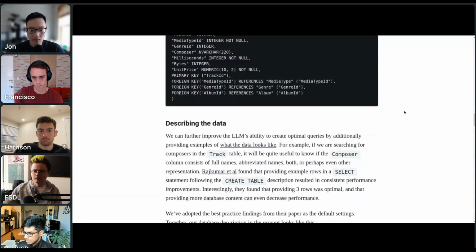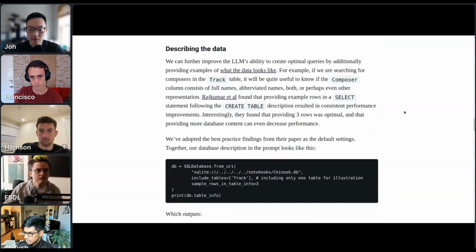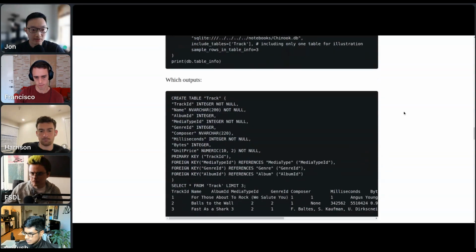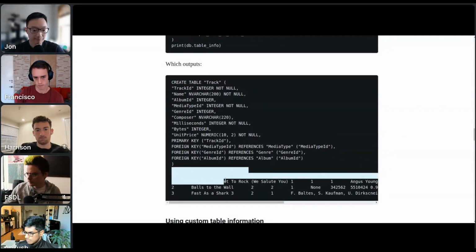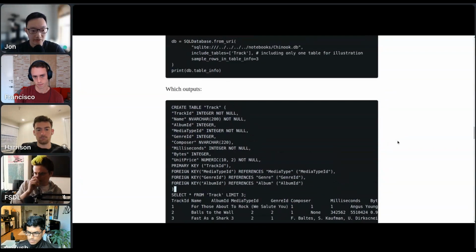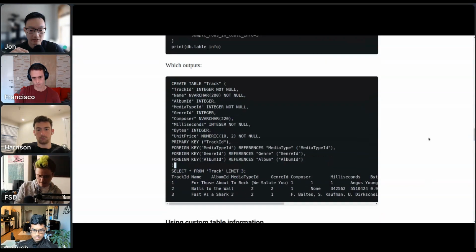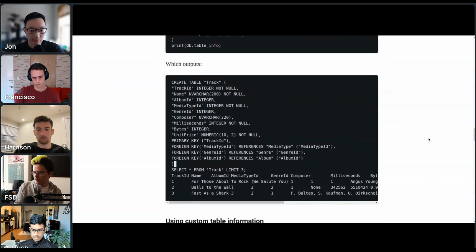And so one way to do this is we can include a few example rows from each table to the LLM so it can see what it's looking at and what it's working with. So we added a sample rows in table info parameter, the default being 3. And this is what it looks like in the prompt. It gives the create statement, and then from each table, an example set of rows. And this does improve the performance of the LLM in generating correct queries.